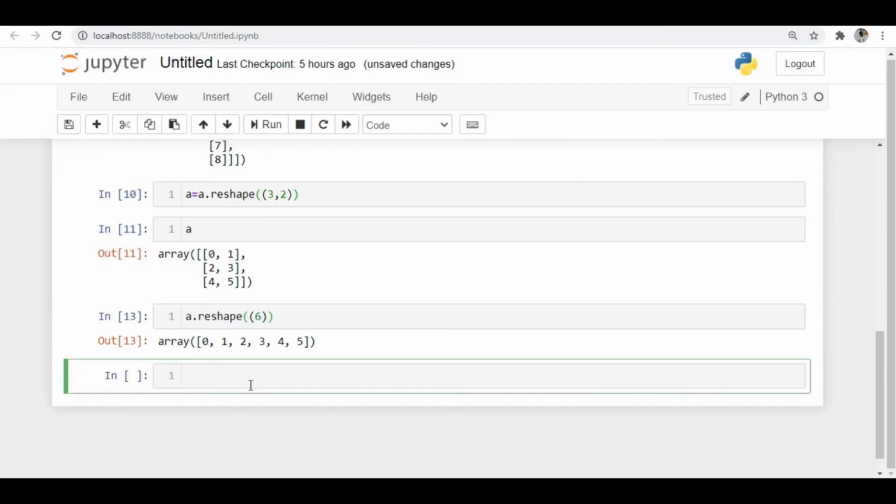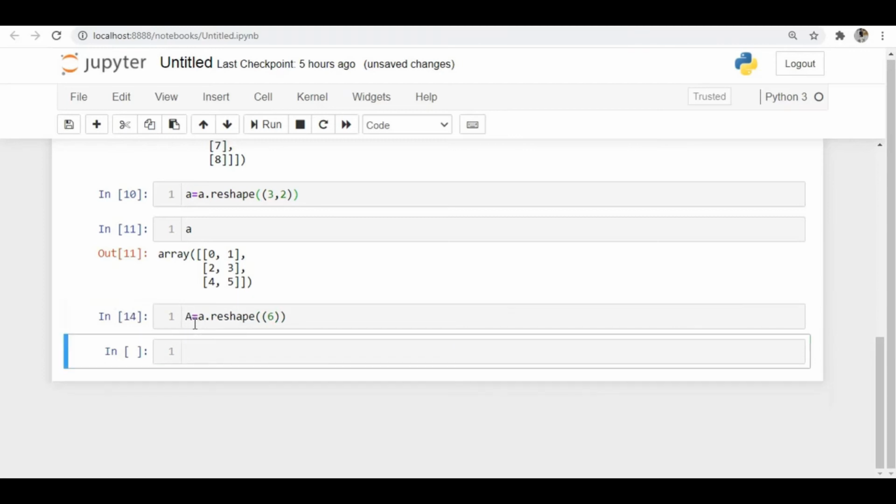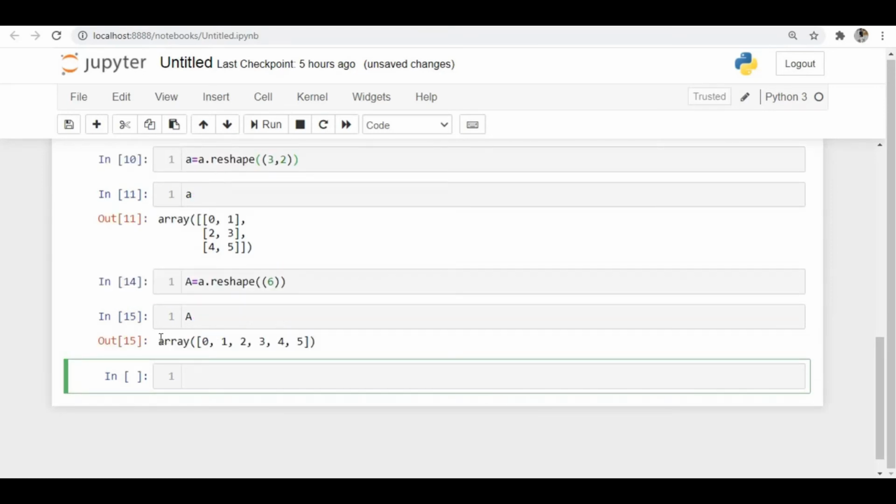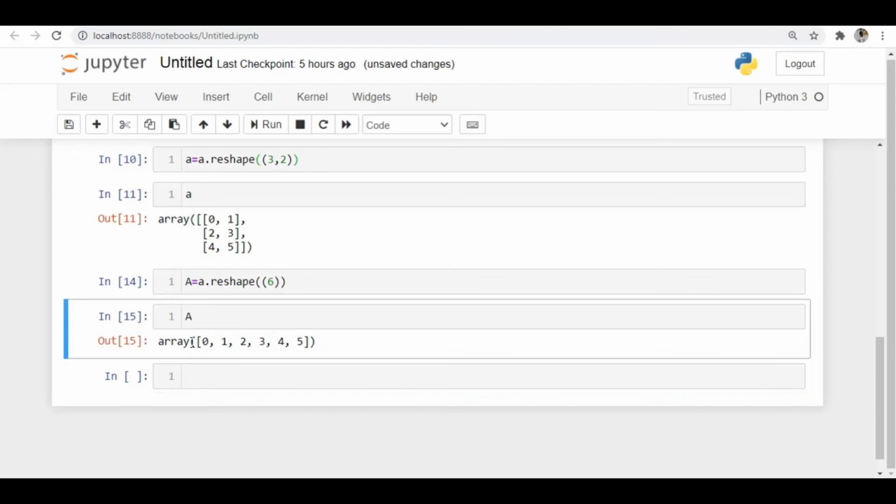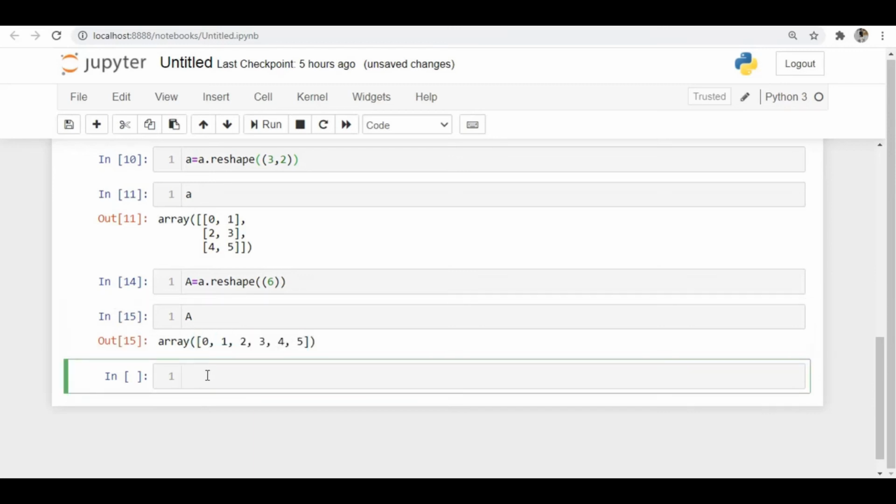And the next important operation you can do with reshape is, if you don't know the dimension of your array and you want to reshape it, let's take this as an example. I'm storing that in capital A. When I print A here, you can see this is an array of 6 elements. So we can convert this to a 3 by 2 matrix, or a 2 by 3 matrix, or a 6 by 1 matrix.